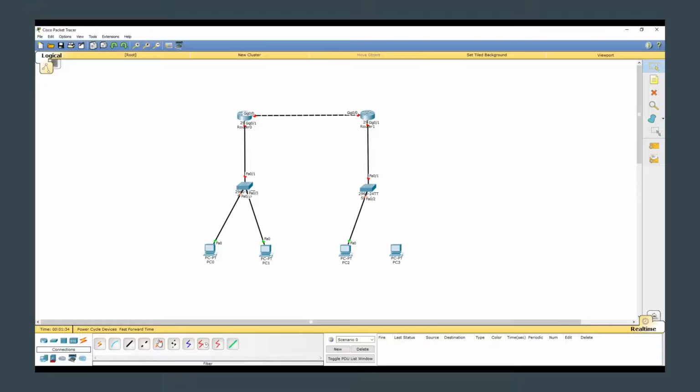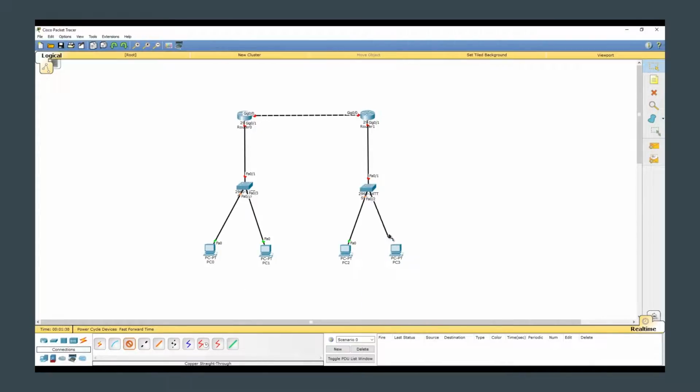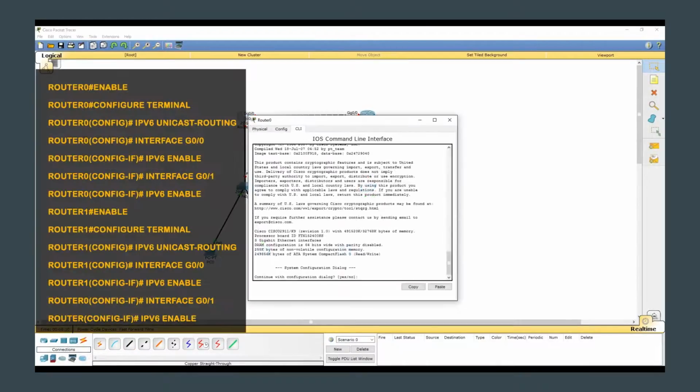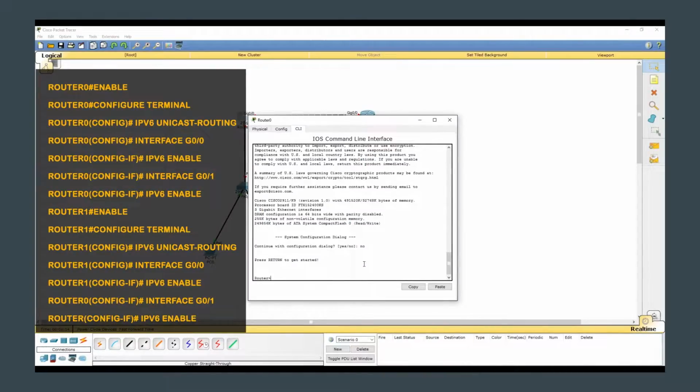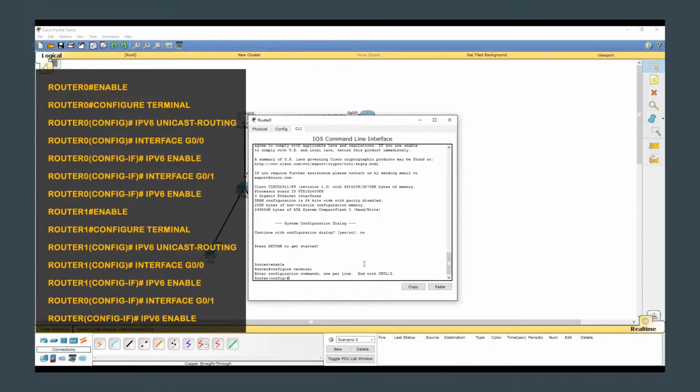Please pause the video and run these commands in your network simulator. The command ipv6 unicast-routing globally enables IPv6 and must be the first IPv6 command entered on the router. You can configure an interface without the ipv6 unicast-routing command, but the router will act like a host and will not route the IPv6 packets.